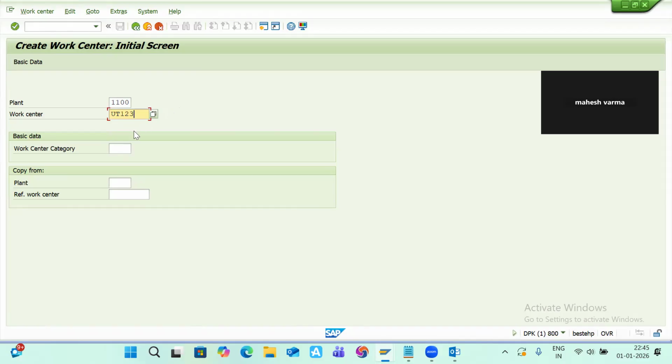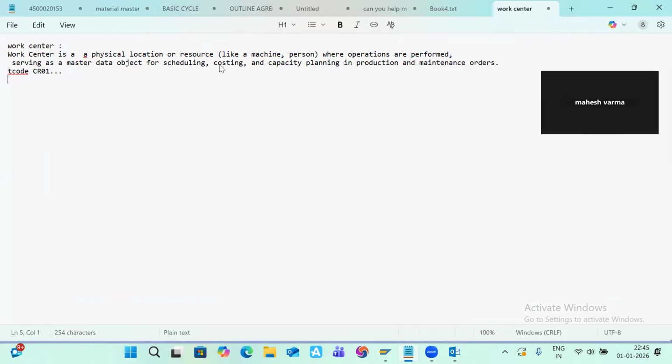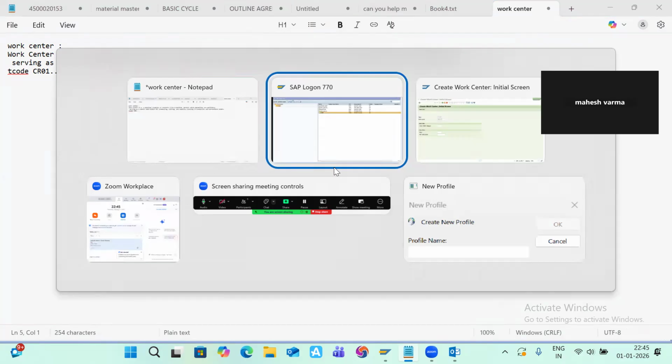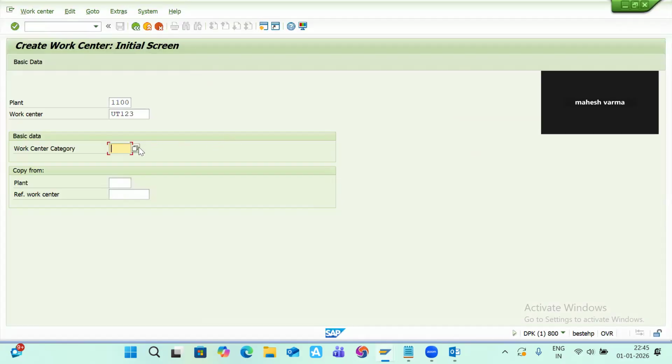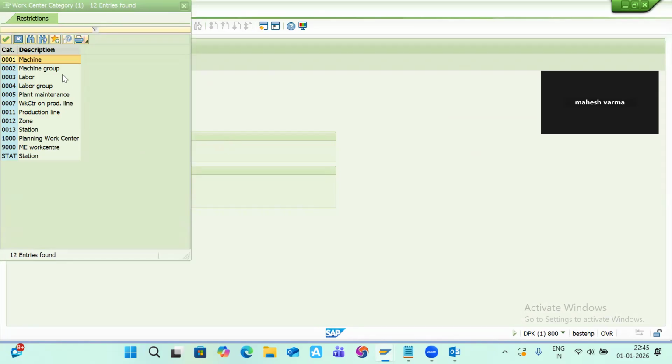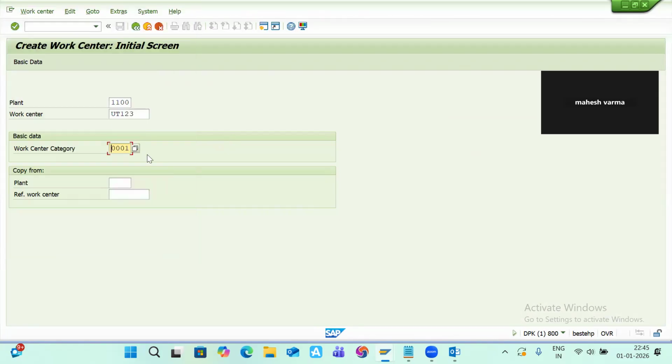What is meant by work center category? What type of work center it is? Is it a single machine as we discussed, or a group of machines, or a labor, or a group of labors? For the time being, I'm taking it as a machine. Without the work center category, we can't continue further. See, it's saying please enter the work center category. Now I make it a single machine.